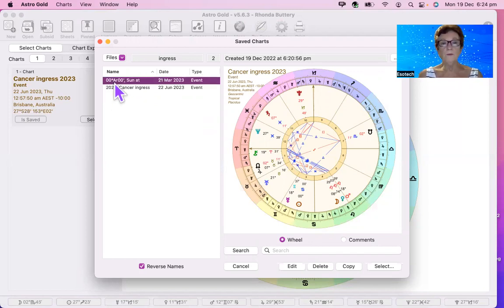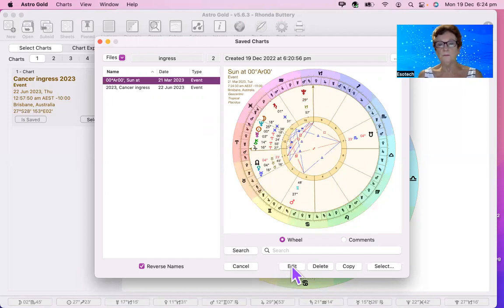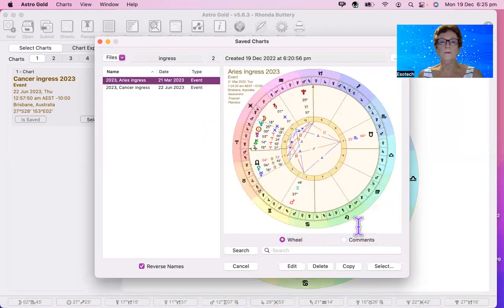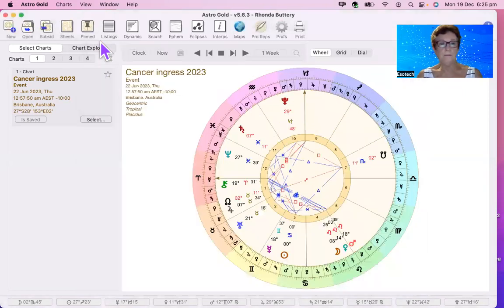And if I wanted to change that Aries one, I'll click on it, edit, and change the name to Aries Ingress 2023. Calculate, and there it is. File management makes your life so much easier. And if you don't have time to fix it when you're starting, when are you going to have time to go back and repair it?